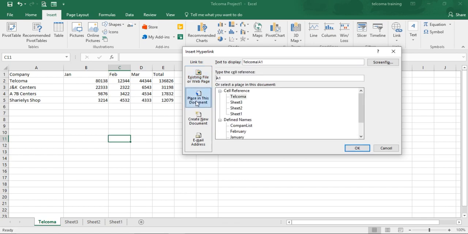Other, it is saying place in this document. It is showing all the sheets of your workbook that you're working on, like you have Telcom, Sheet 3, Sheet 2, Sheet 1. These are all the sheets of this current workbook.